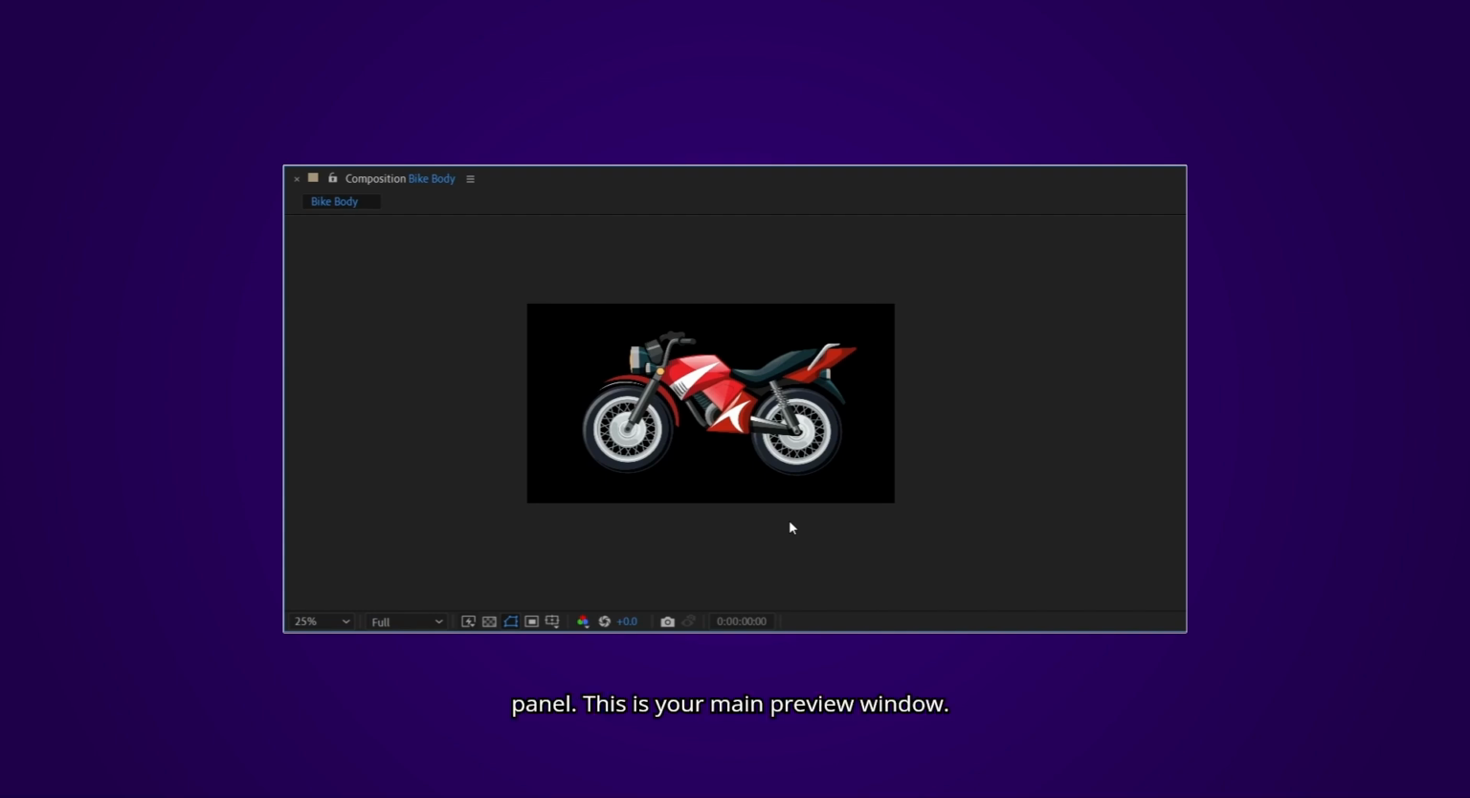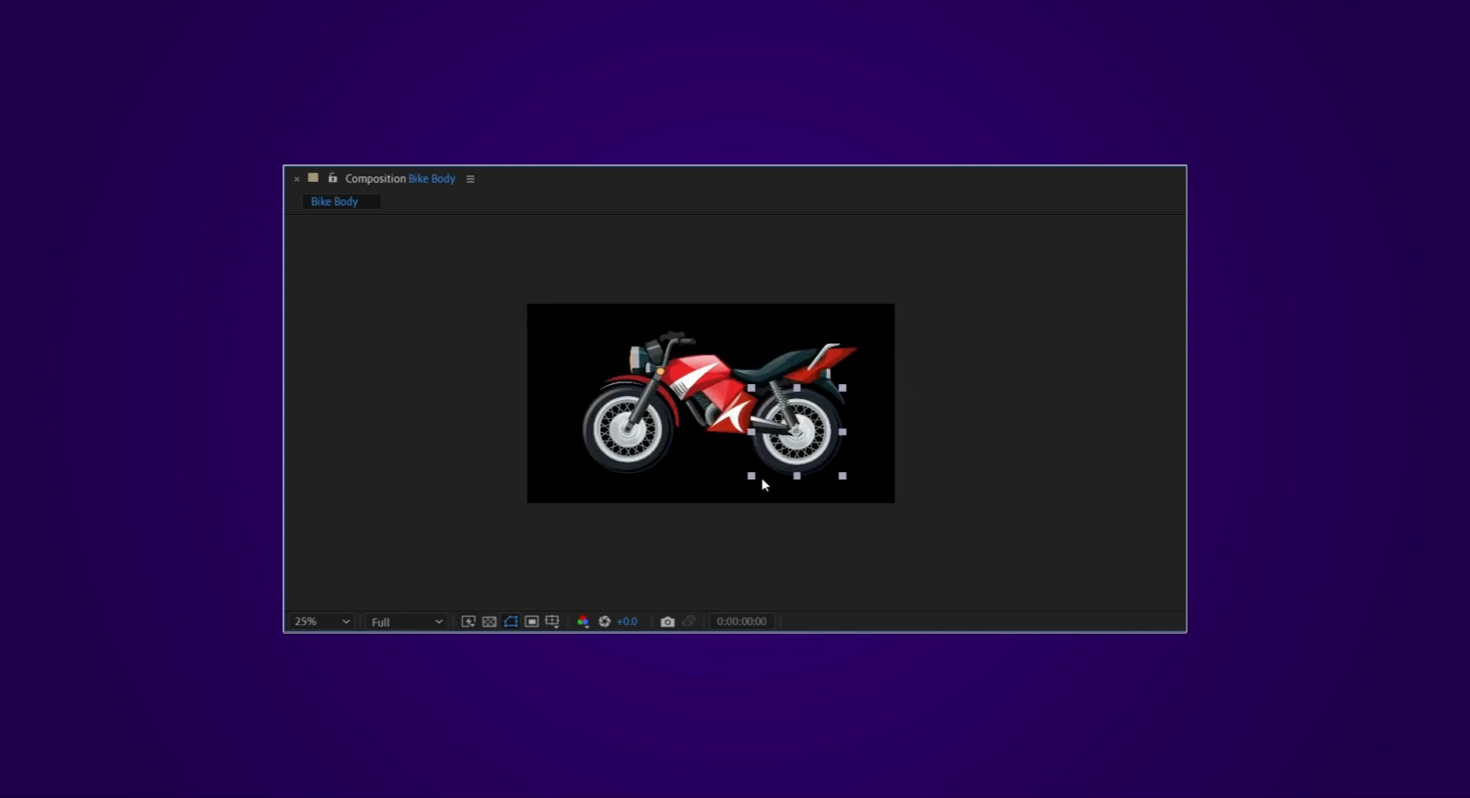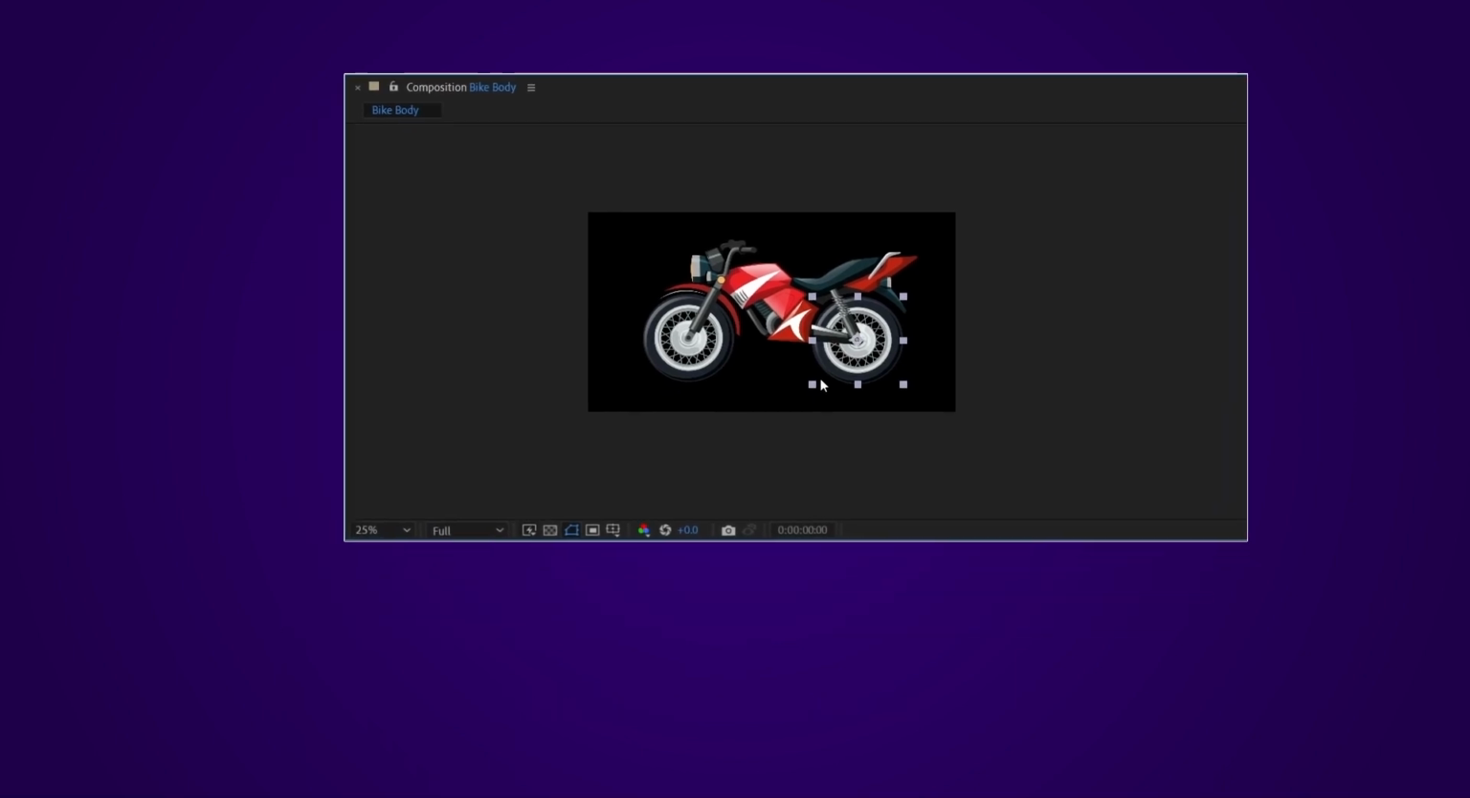This is your main preview window. Whatever you are working on, whatever layers or animations you have added, this panel shows you what your final output will look like in real time. It's kind of like the stage or screen where your movie plays while you're editing. You'll be watching this window constantly as you build and tweak your animation.